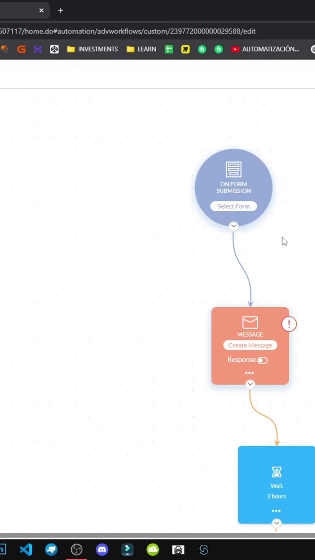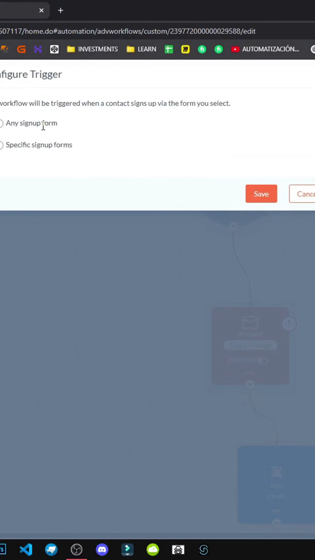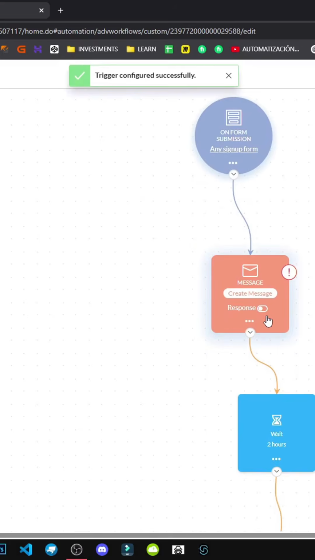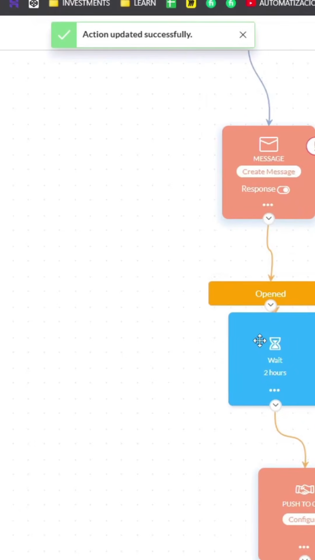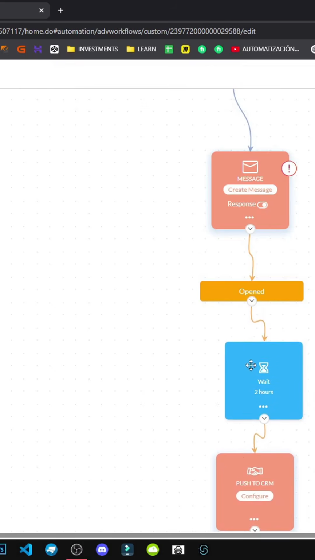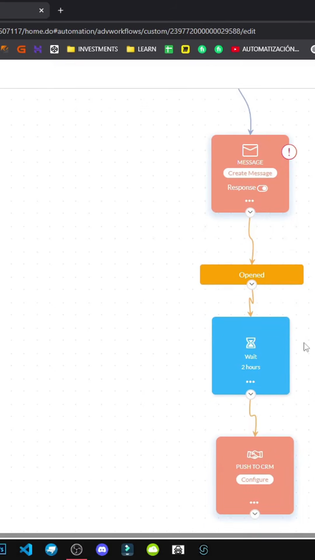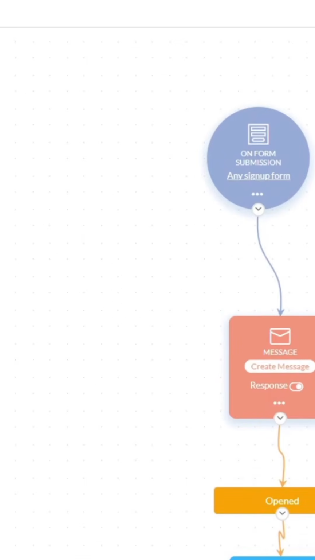So if we fill out a submission form, okay, we'd select the form here, well, I don't know, any login form, right? The user will receive a response, okay? What kind of response do we want? Well, whatever. We'd wait about 2 hours and then push the contact we've received to a CRM. As you can see, they let us do a ton of things here, okay?